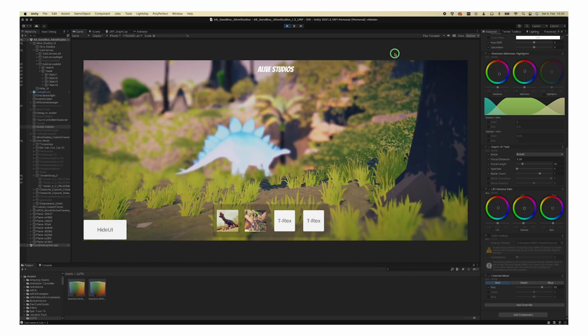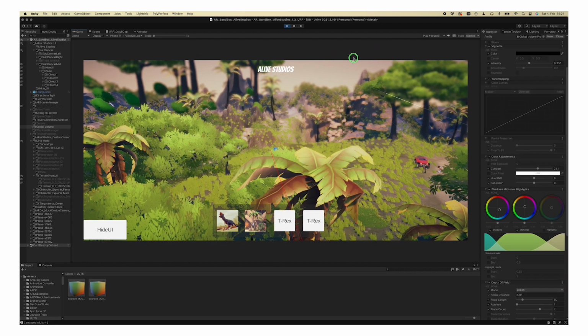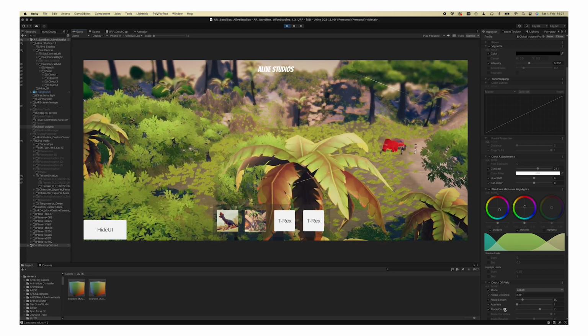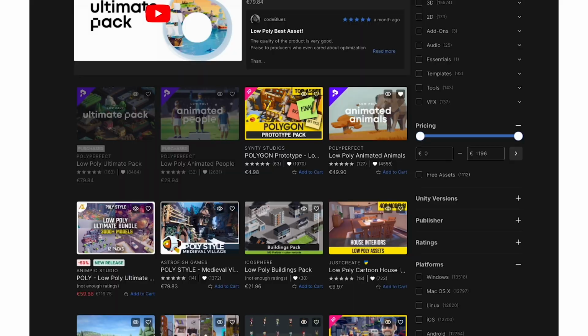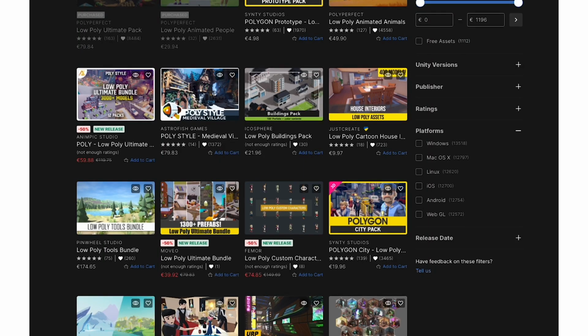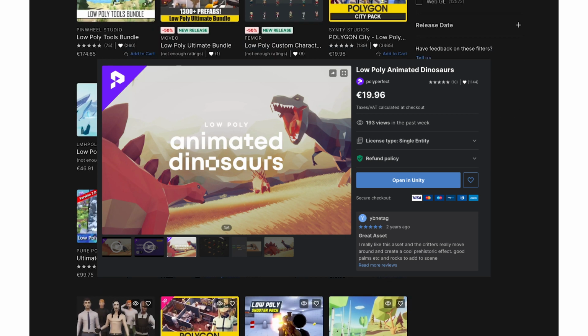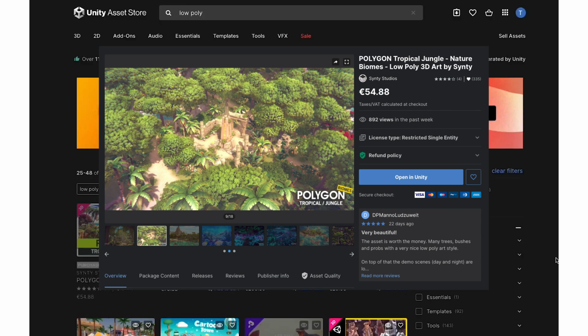So I was just browsing the asset store searching for some cool assets that would fit in well with my idea of making a simulation / top-down game, and I just found these two asset packs. The first one is the low poly animated dinosaurs pack from Poly. The second one is the Polygon Tropical Jungle by Synty Studios. By the way, the link is in the video description.